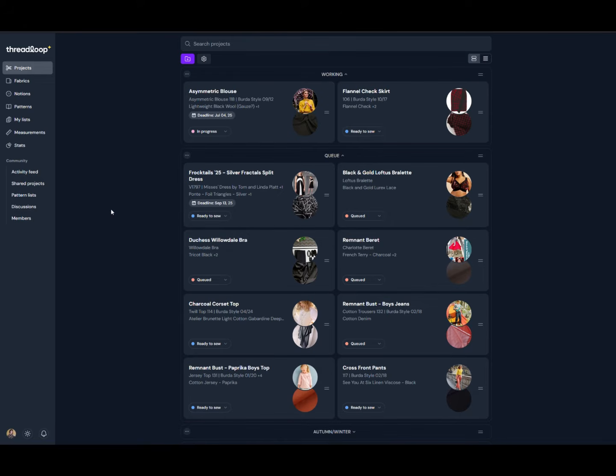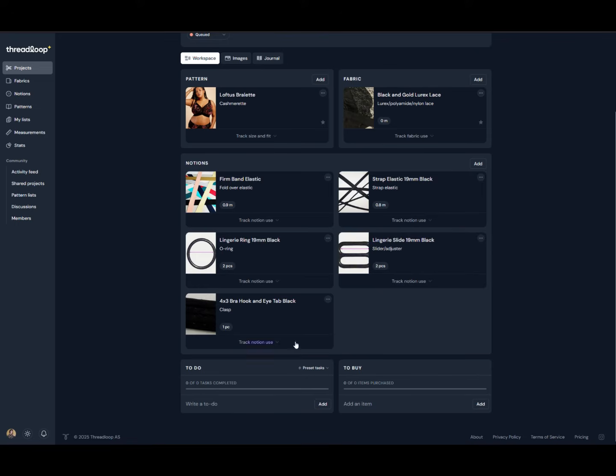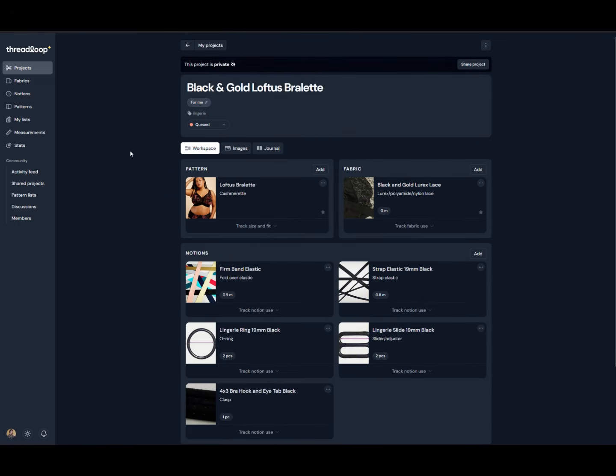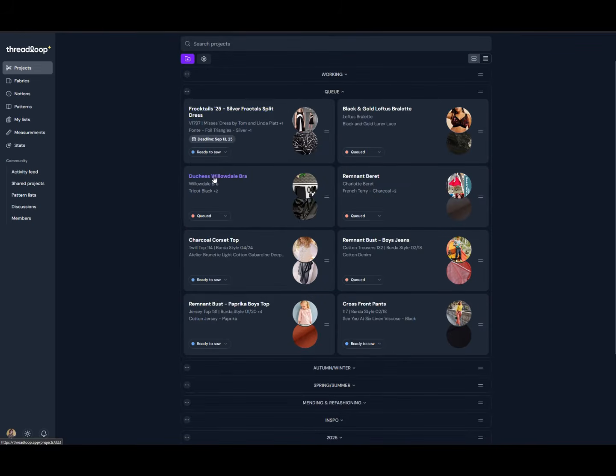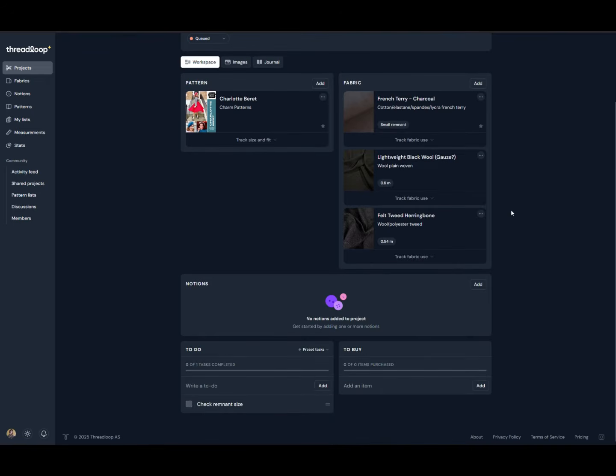All right, so the first part of my, I guess, backlog grooming for this is I look at my queue. So I'll go through all of these, make sure that everything's updated. So make sure I've got all my to buys and to dos. I've got a kit for this one, so I'm pretty confident I've got everything for that. For example, this beret, I don't actually know what I'm doing with it. I just want to use up some remnants. So I've actually got a to-do to check the remnant size and verify that. But it doesn't need anything.